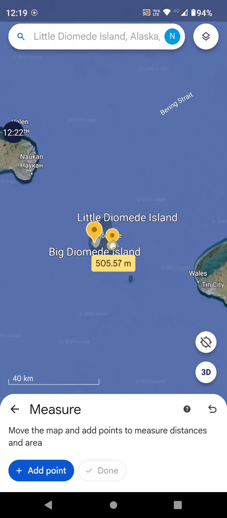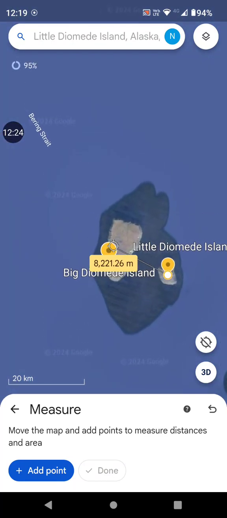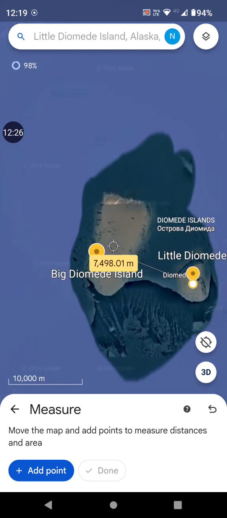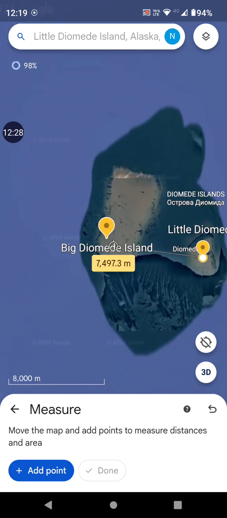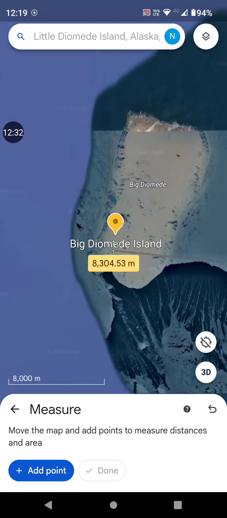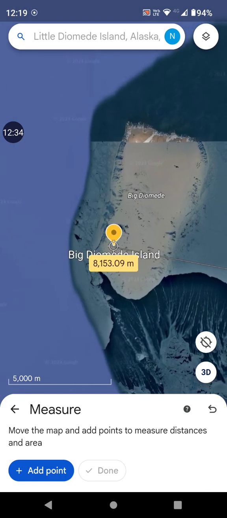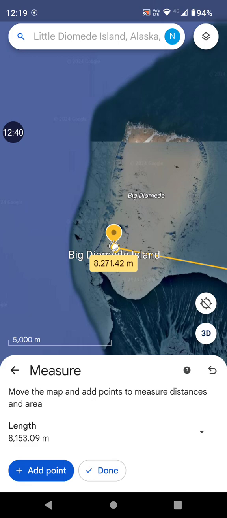Oh, I'm already going too far, sorry. And here you see that Google Earth remembers my previous place mark on Big Diomede Island. So I'll go to that place mark, then I have it exactly. And now I can press add point. And if you press done, then it saves the 8 kilometers that you can see here.